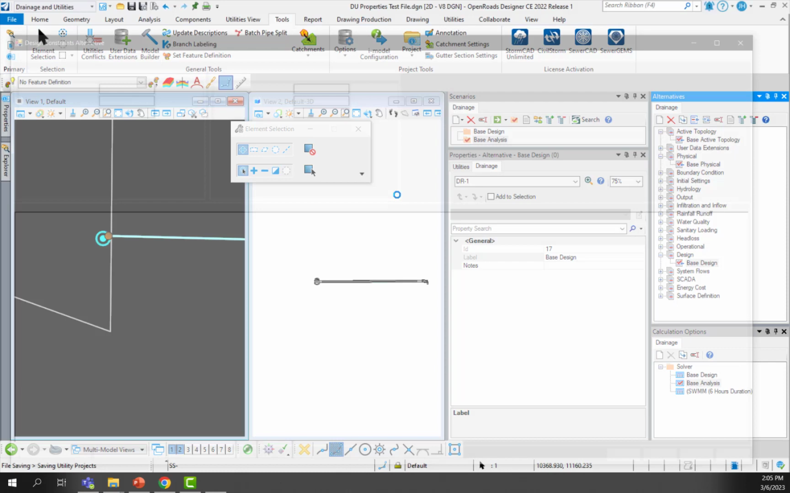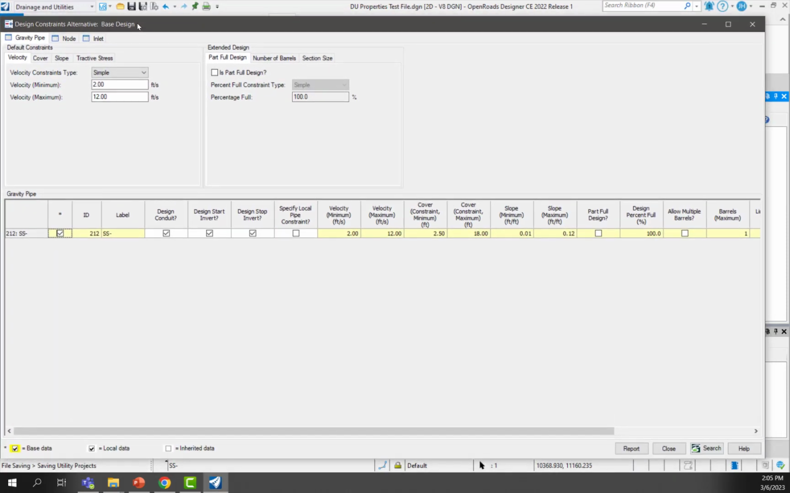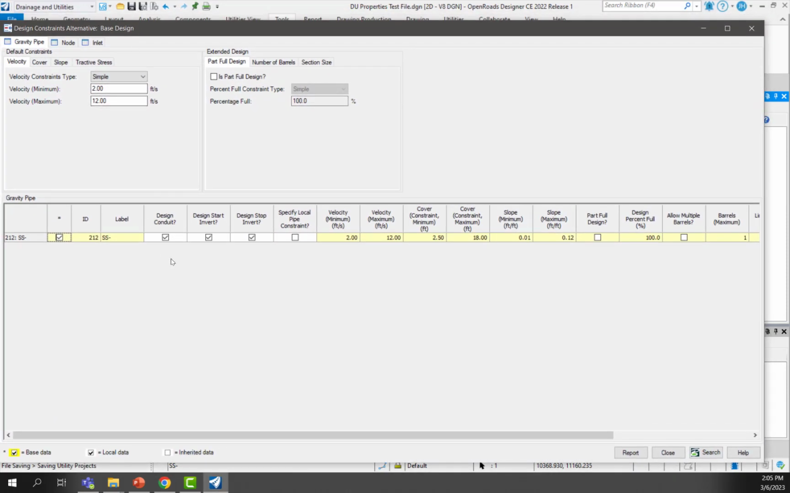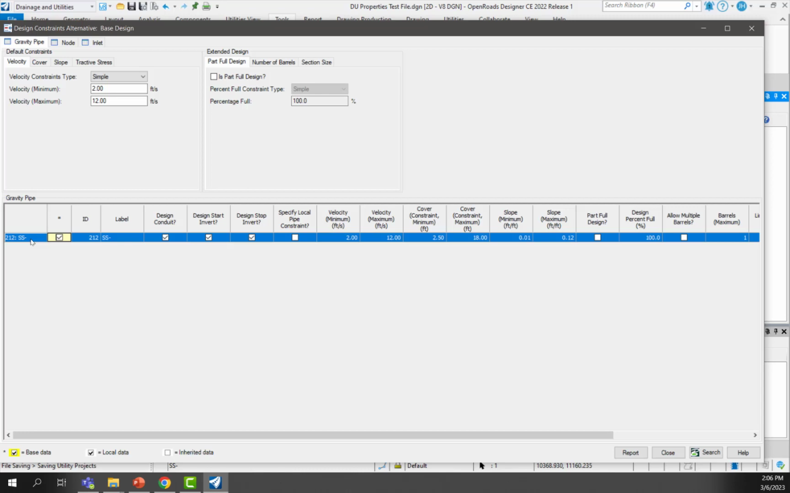You also have a base design alternative. So in a previous video I did describe what the default design constraints are and how they are used. And this alternative is going to point directly to those default design constraints. Up at the top, I'm going to have what I would consider the global design constraints that are going to apply to all of the pipes, nodes, and inlets in the network, whereas the bottom section is going to allow me to individually set different design constraints for the individual elements.